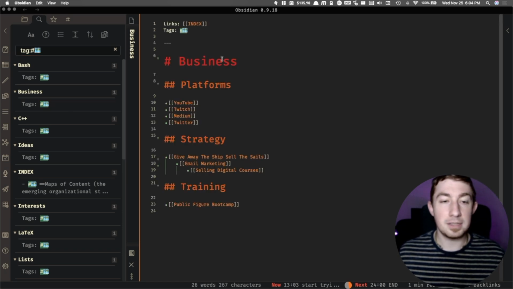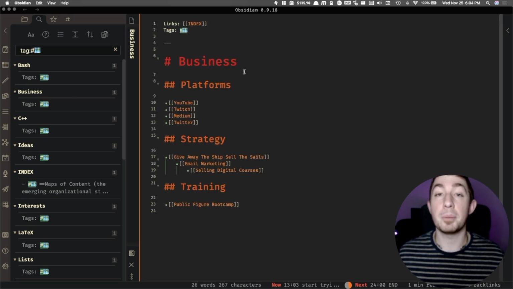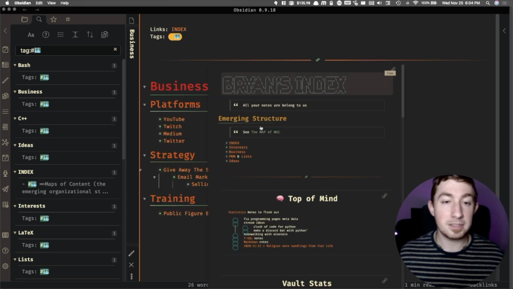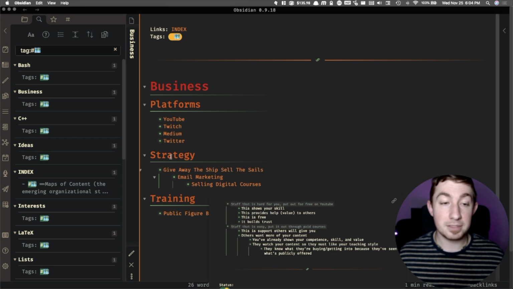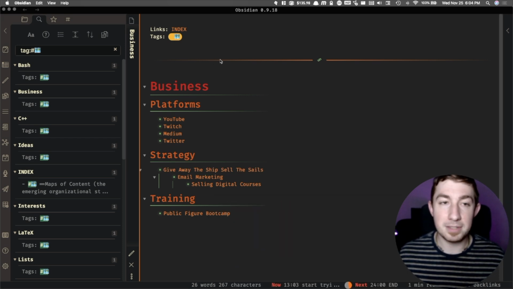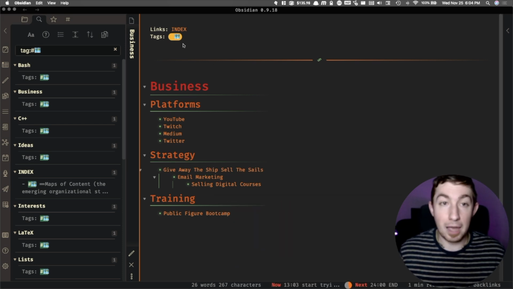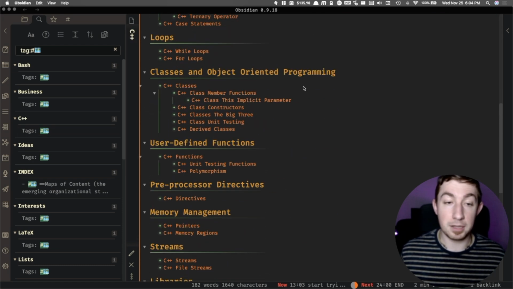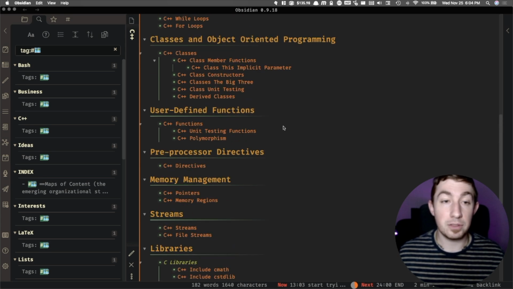So I can go to business, and then here's a bunch of different jumping off points into my business MOC. I have a link back to the main index. I have a bunch of other topics, strategies, different things about business that I might look at. And this is how I use a MOC. C++ is a very large fleshed out one for my class, so I could easily link to different things.